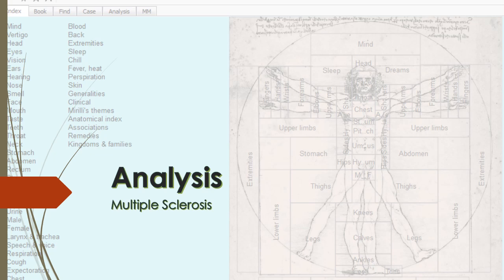Hello and welcome. I am Ashok Rajguru, your tutor, and in this video we shall see how we can analyze this case and arrive at the same remedy as Dr. Jaswant Patil. So stay with me as we do the analysis step by step.